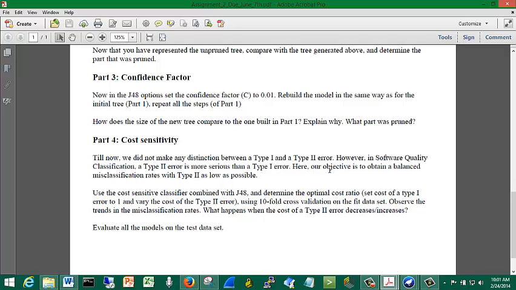The objective is to obtain balanced misclassifications for type 2 as low as possible. Now, you've got a cost-sensitive classifier in here. Up here in part 3, we played with a variable called the confidence factor. Okay? Now down here, what we're going to do is take another variable called the cost-sensitive classifier with the data set. All right? And we're going to play with that a little bit.